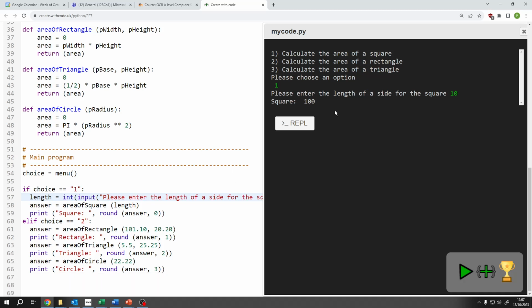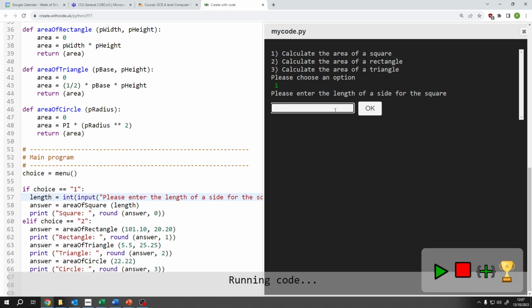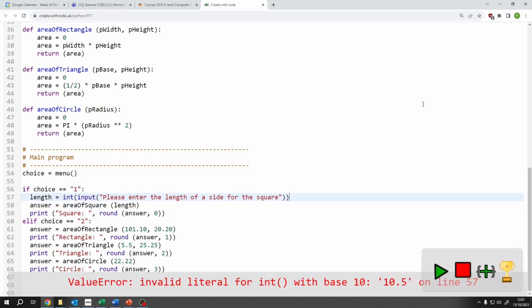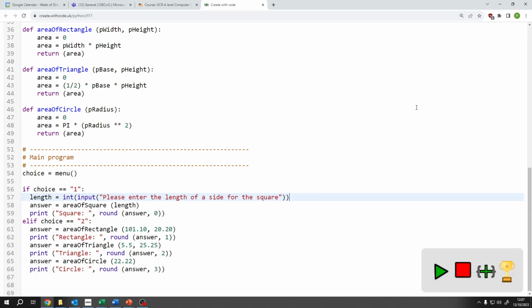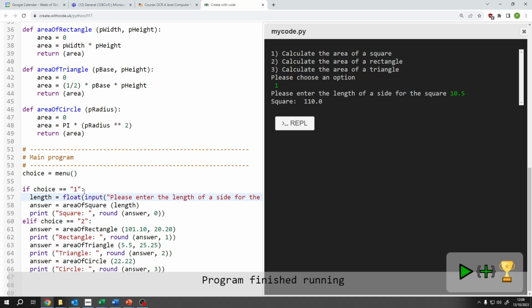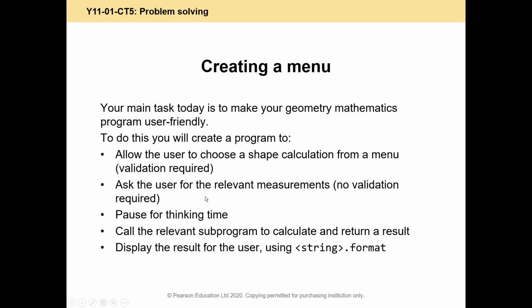Yeah, we might want a decimal, so let's say 10.5, and at this point, we can't convert 10.5 to an integer. What is 10.5 if it's not an integer? What could we convert it to instead? Yeah, we can convert it to a float instead. Here we go, let's try 10.5. Excellent.